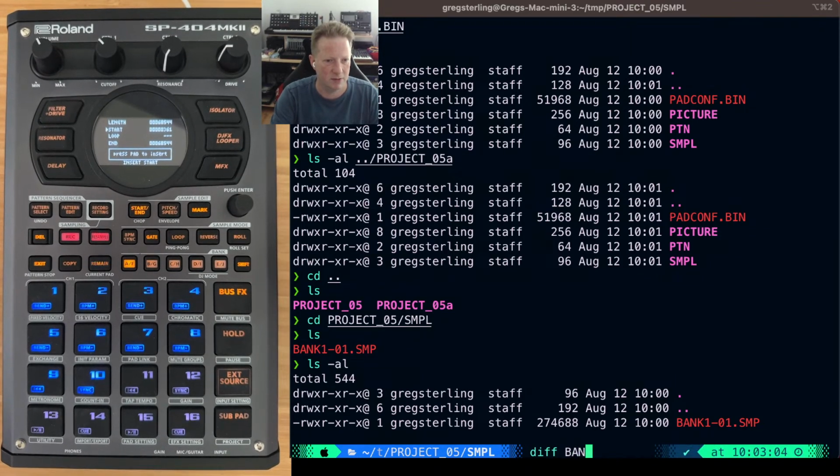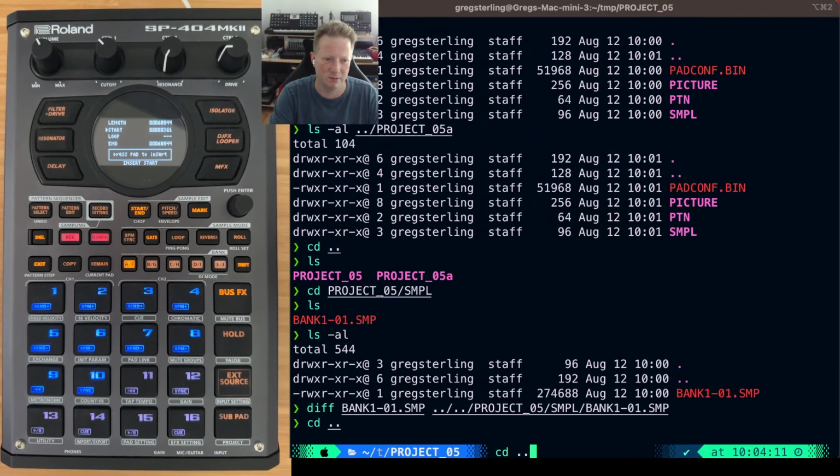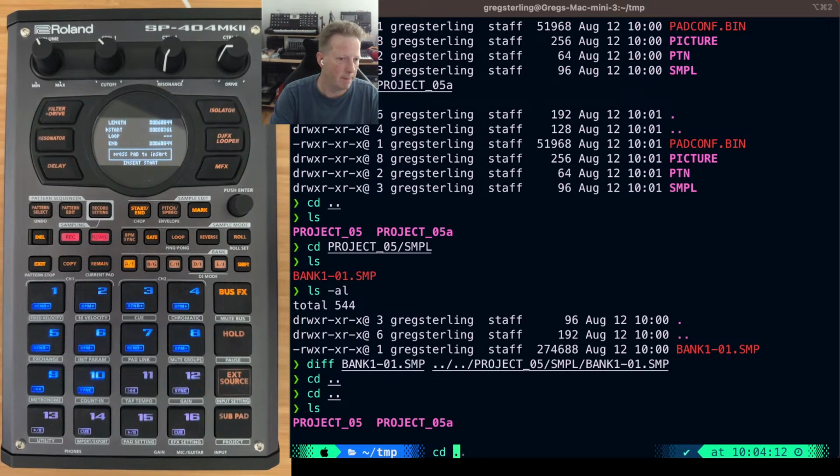Let's diff rank A with project '05 sample. No differences. I find it unlikely unless it's keeping track of marks in there for every pad, no matter what. So I guess that's possible, but that SMP file doesn't appear to have any mark data.